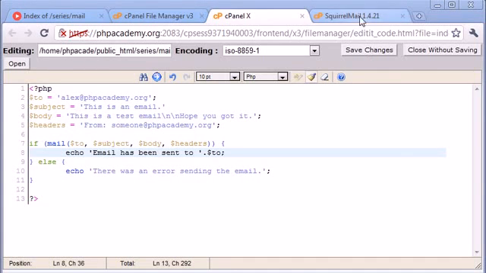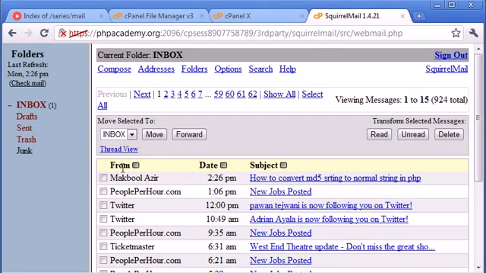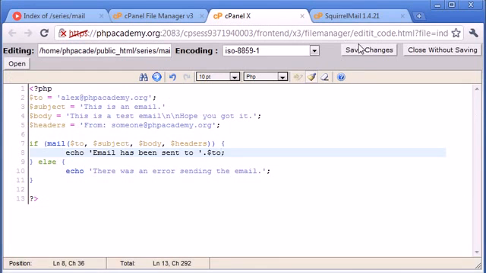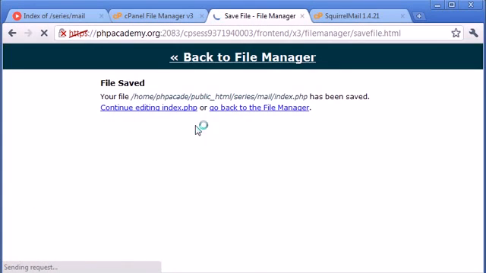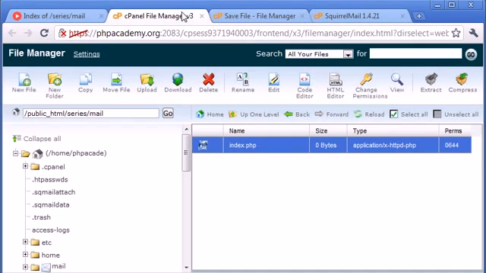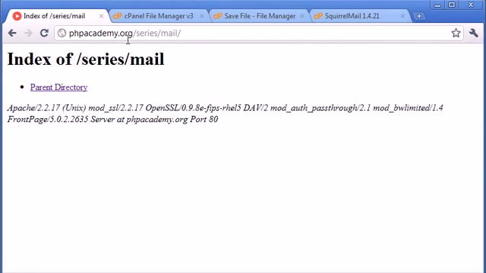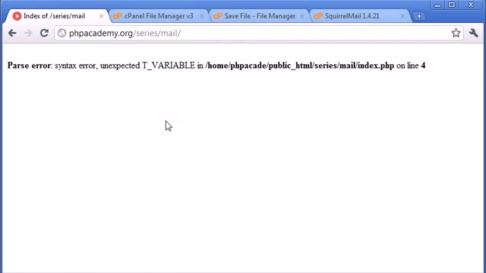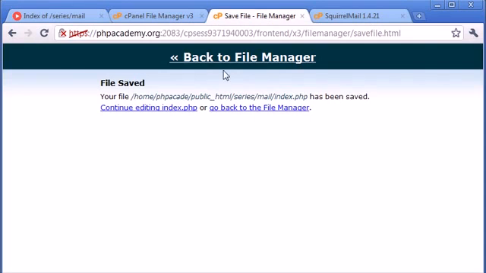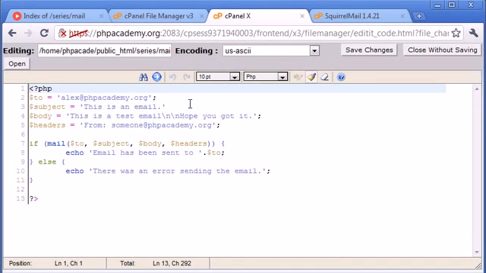So I've logged into my email and I'm using my email client here, which is Squirrel Mail. Now what I can do is I can save changes on this page, and our file has been saved successfully. Now what we can do is we can come in here and just refresh. We've got an unexpected t variable on line 4, so let's go check this error out before we proceed.